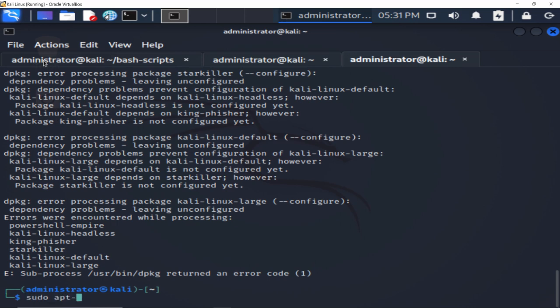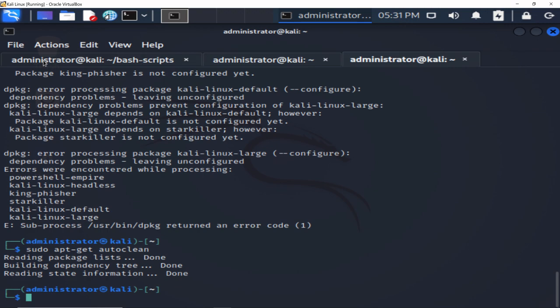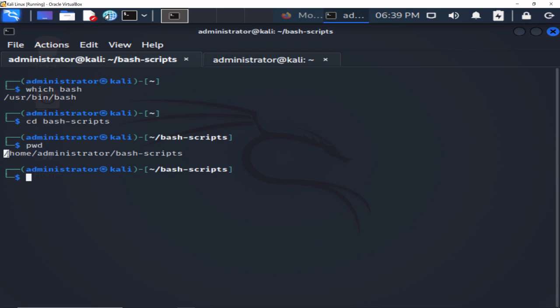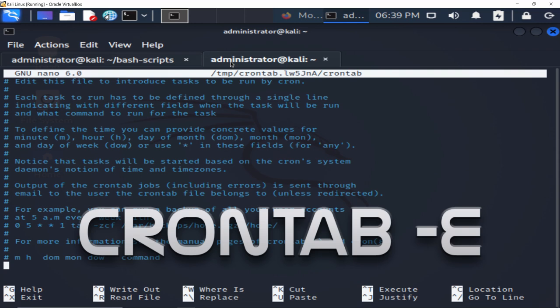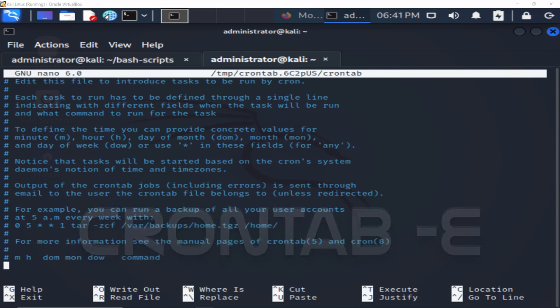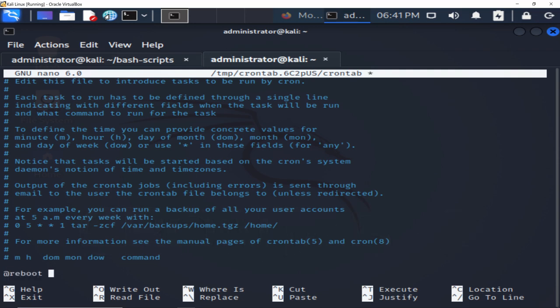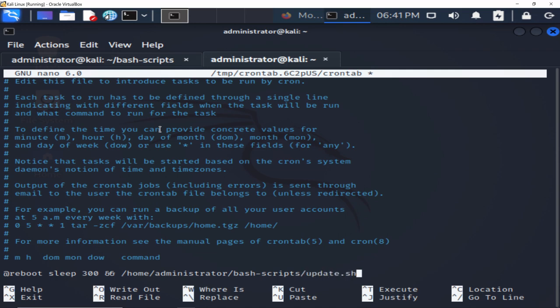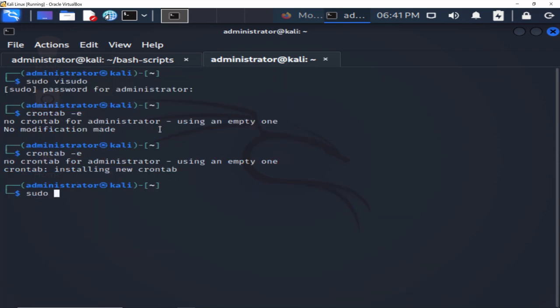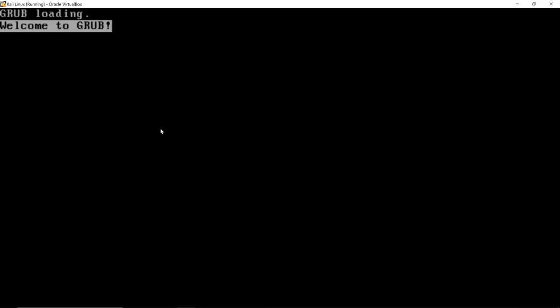Now we are ready to create our cron job that will run the update.sh script each time our virtual machine reboots. To open the crontab, launch a shell terminal and type crontab -e, press enter. In this example, we will create a new cron job that will execute our update.sh script every time our Linux machine boots or reboots. Since we do not want this script to execute immediately, we can set a delay of 300 seconds. This will allow time for our VM to fully boot before the cron job kicks off.